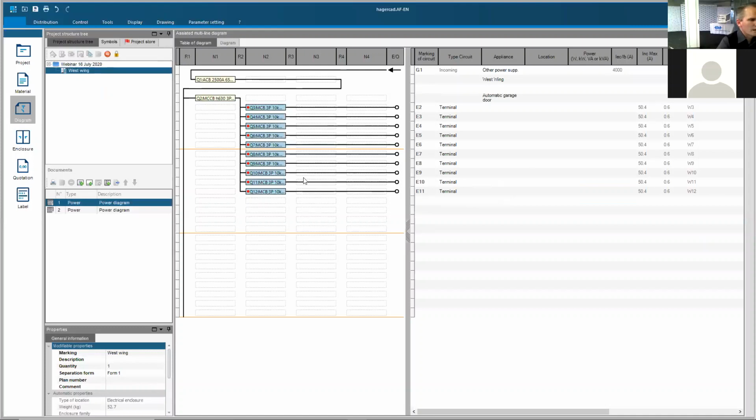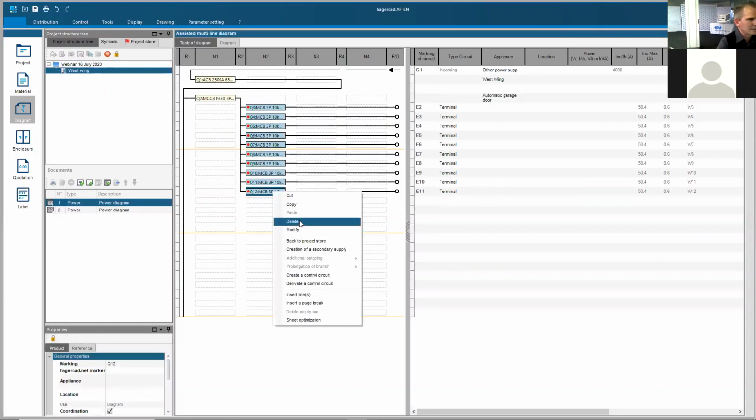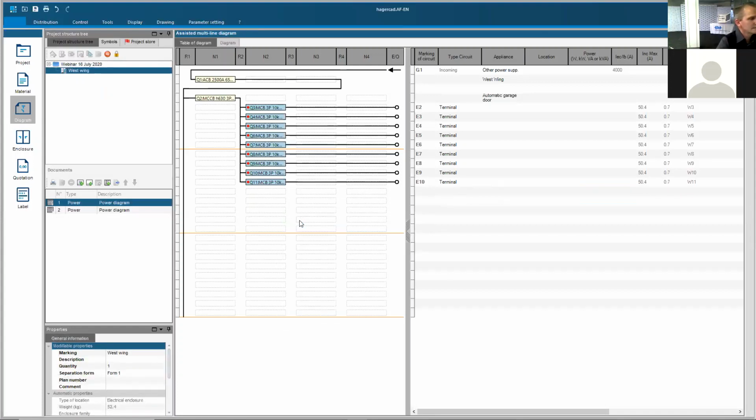So let's say I've made a mistake and I don't want 10, I actually want 9. You can go back onto the product and physically delete it. And it's gone, you've got only 9. But also, let's say under that 2500 amp air circuit breaker, you're going to have two 630 amp moulded case circuit breakers. And under both those 630s, you're going to have 9 miniature circuit breakers.